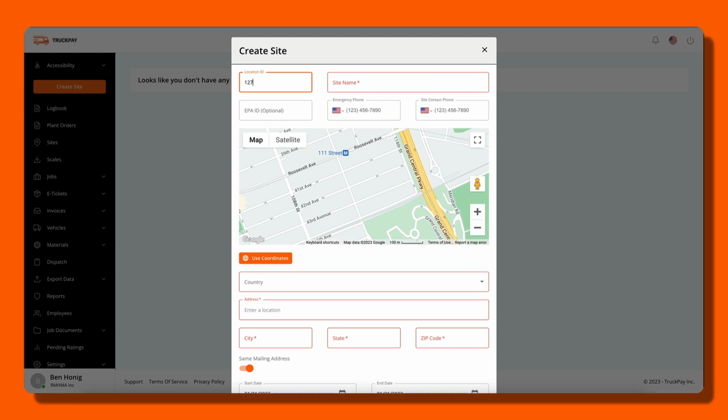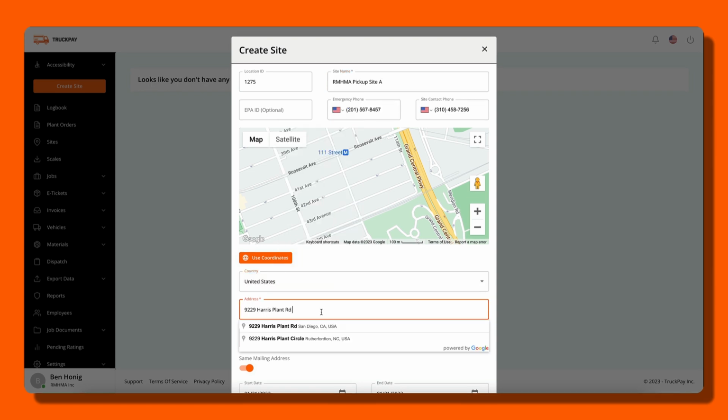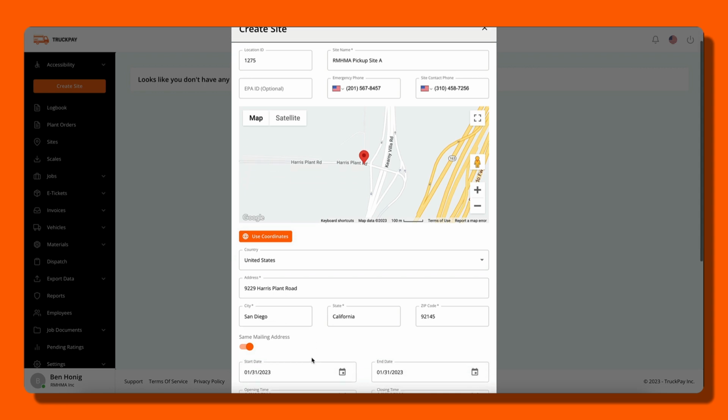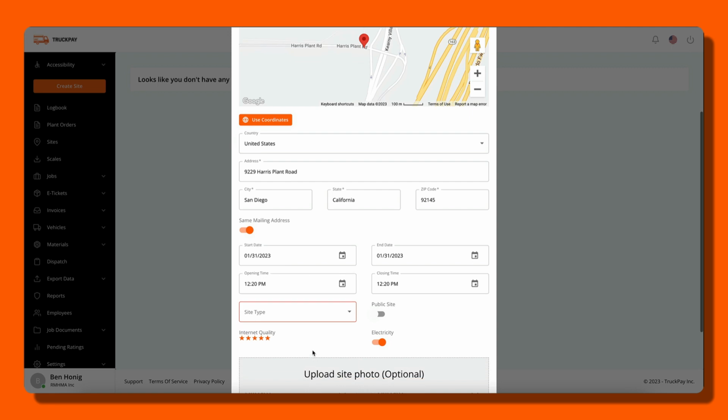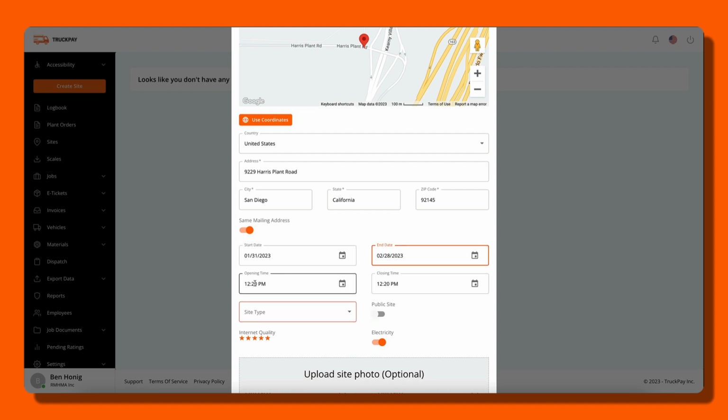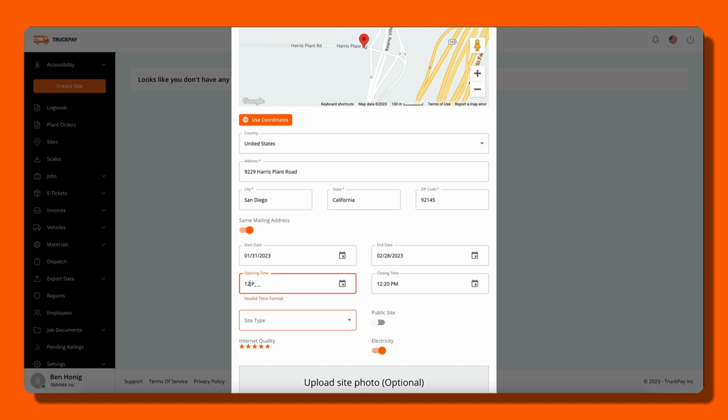First, let's create our site. We'll add a location ID, a name for our site, input emergency contact information for the site, which is optional but always good to have. We can either type in an address, enter coordinates, or drop a pin on the map. We're going to enter an address, set a start and end date for the site, as well as an open and close time. Select what type of site it is, and then we're going to set the site to be public so that owner-operators and subcontractors in the area can bid on the job. But remember, you can keep this switch flipped off so the job is only available to your company drivers.